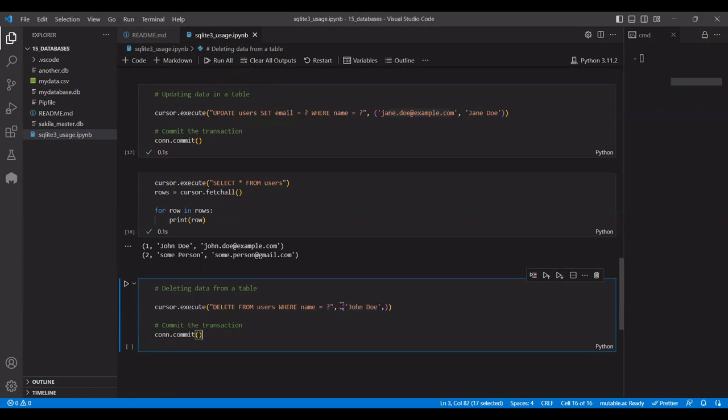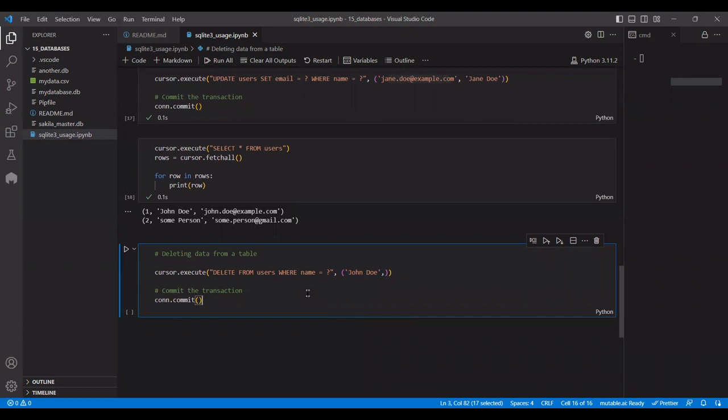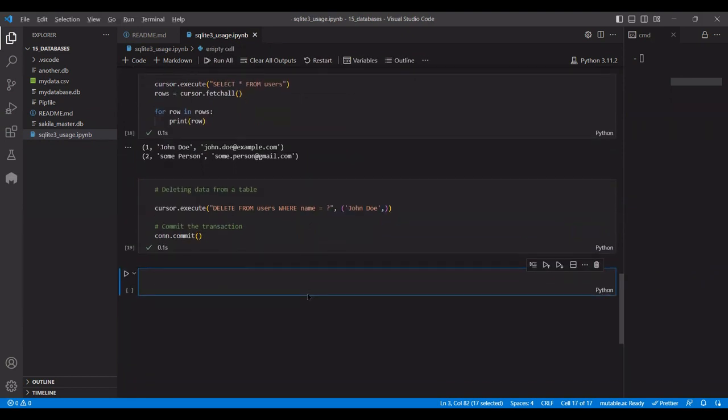And did you see, the second value should be a tuple. That's the reason even if it is a single value, they placed a comma at the end. That's the point. And if you execute now, it is deleting the record. Now, next, one more interesting thing.